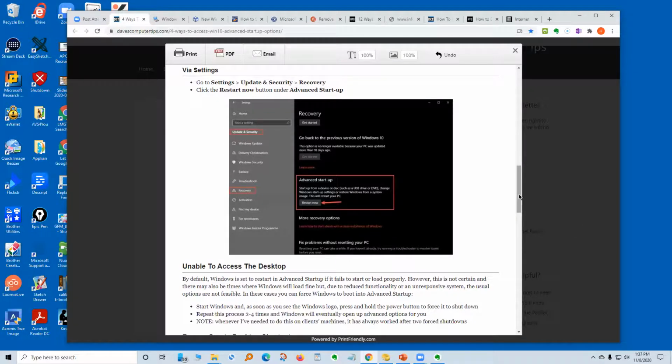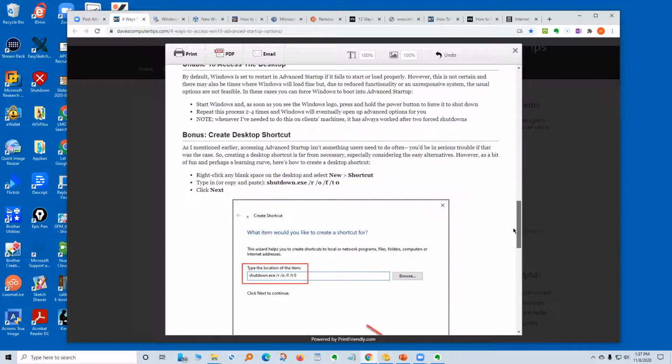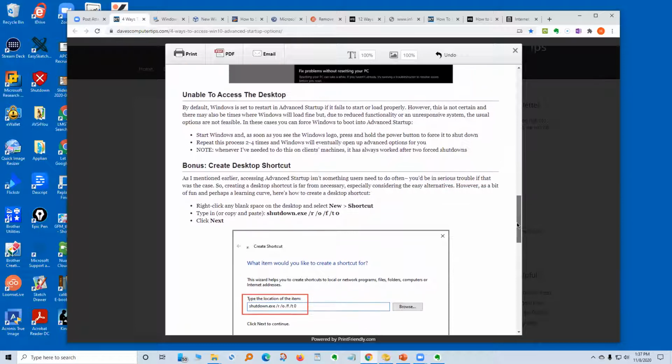And if you're unable to access the desktop, by default, Windows is set to restart in advanced startup if it fails to start or load properly. However, this is not certain, and there may also be times Windows will load fine, but due to reduced functionality or an unresponsive system, the usual options are not feasible.